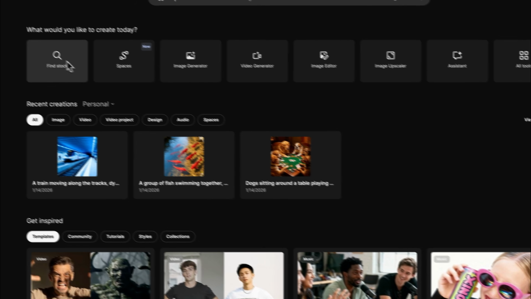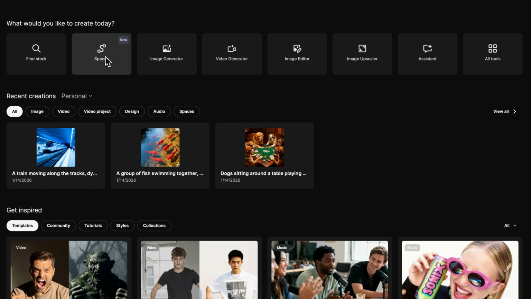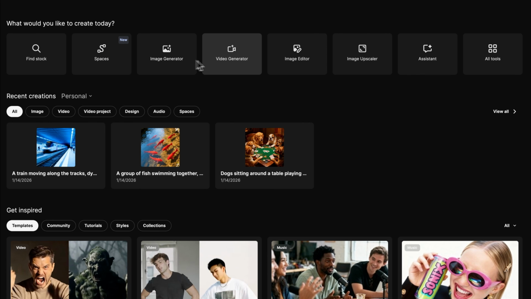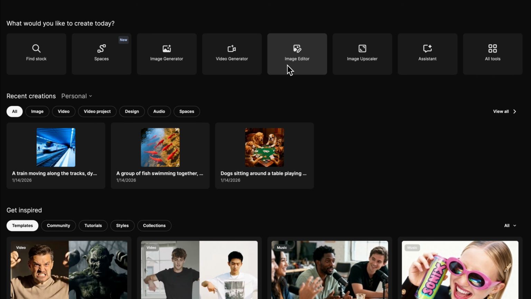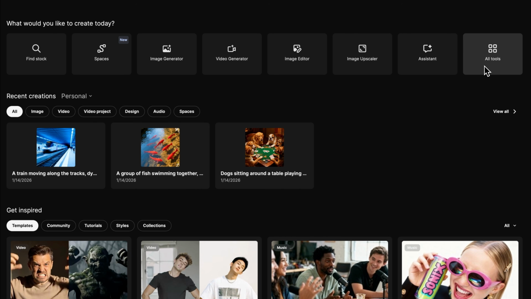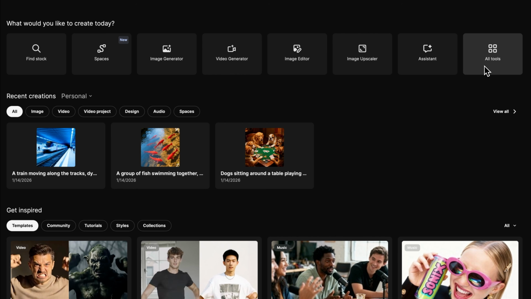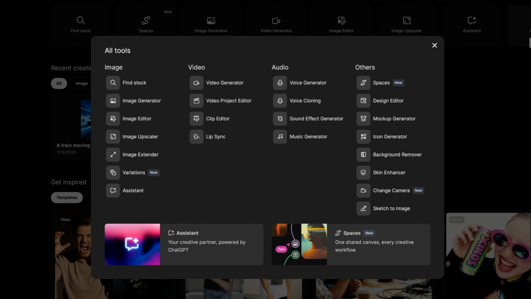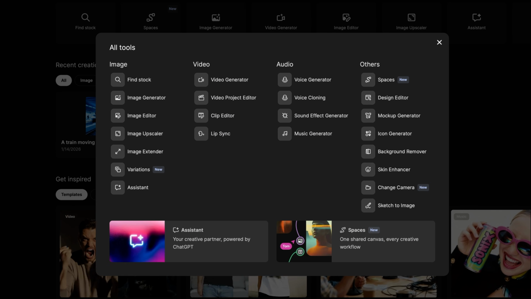Right below it, you'll find a set of quick entry points for the main tools, like Image Generator, Video Generator, Image Editor, and others. These let you jump straight into creating without extra steps. On the right, you'll also find All Tools, which opens the full list of available generators and editors, grouped by image, video, audio, and other. This is useful when you want to see everything that's available in one place.